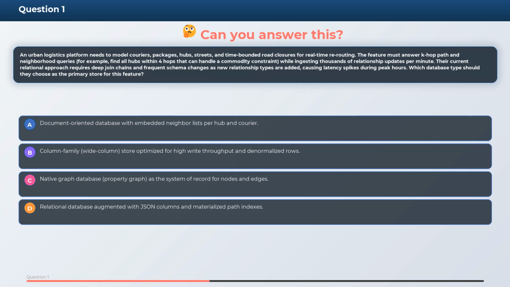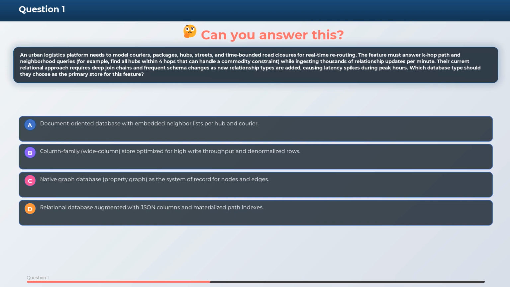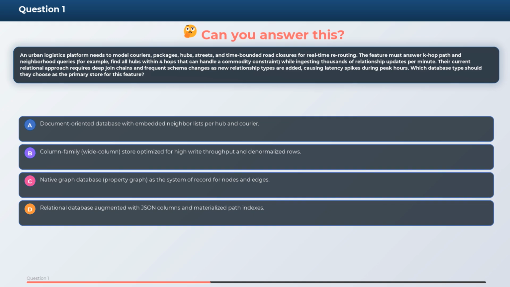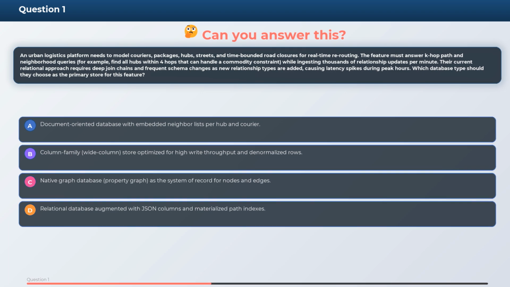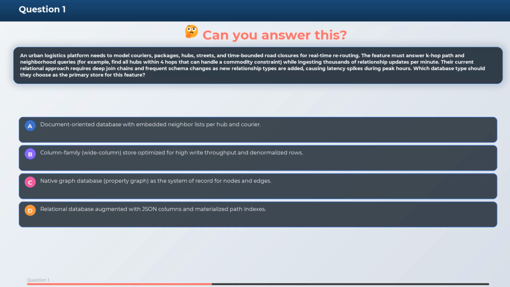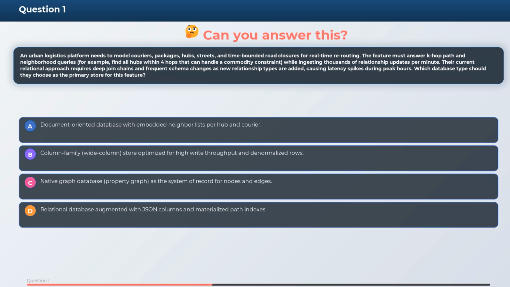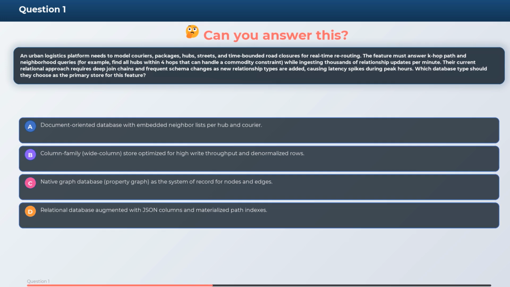Question 1. An urban logistics platform needs to model couriers, packages, hubs, streets, and time-bounded road closures for real-time rerouting. The feature must answer k-hop path and neighborhood queries. For example, find all hubs within 4 hops that can handle a commodity constraint while ingesting thousands of relationship updates per minute. Their current relational approach requires deep join chains and frequent schema changes as new relationship types are added, causing latency spikes during peak hours.